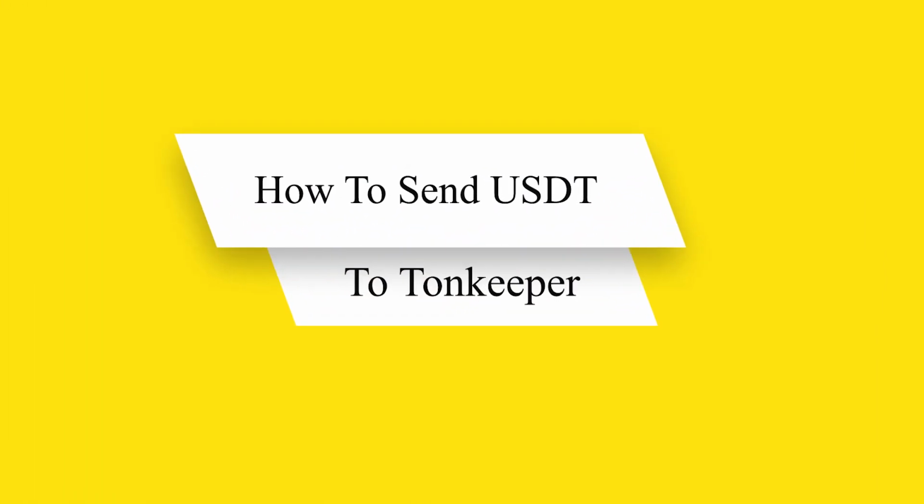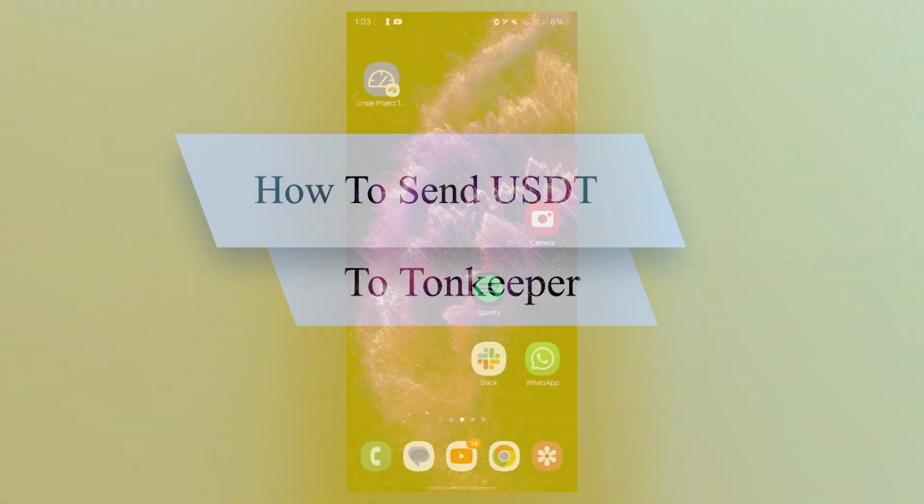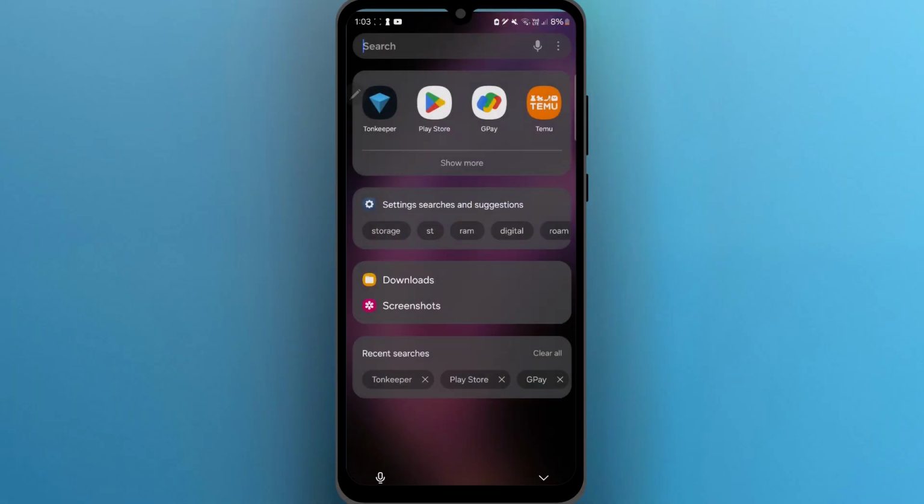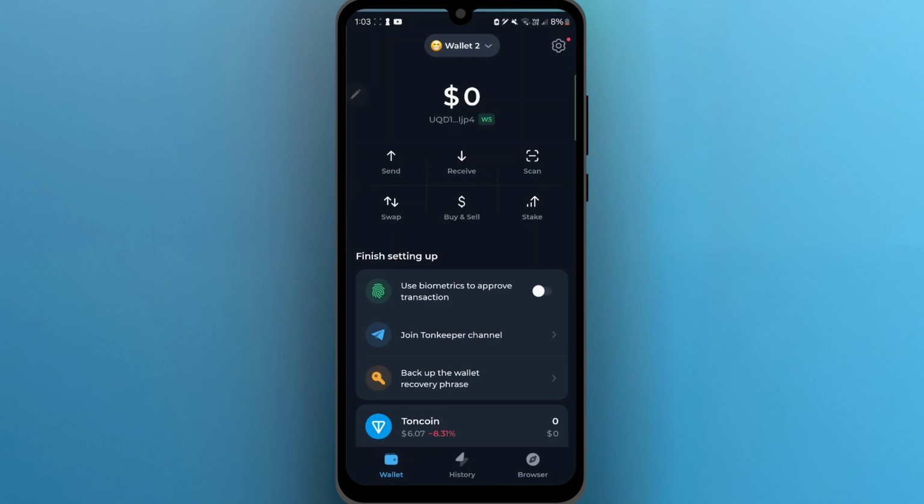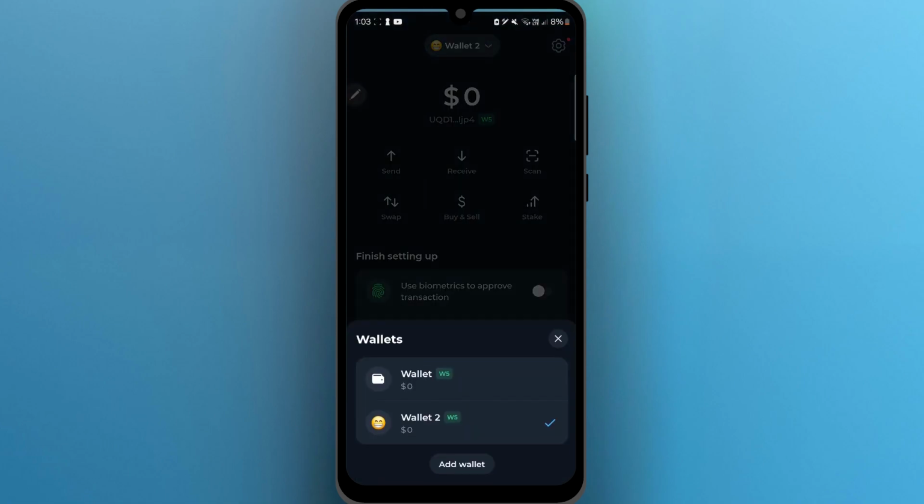Today I will show you how to send USDT to Tonkeeper wallet. In order to do this, first of all, navigate to your Tonkeeper application. After you open your application, you'll have to select the wallet in which you transfer the USDTs. So I'm going to select wallet 1 here.